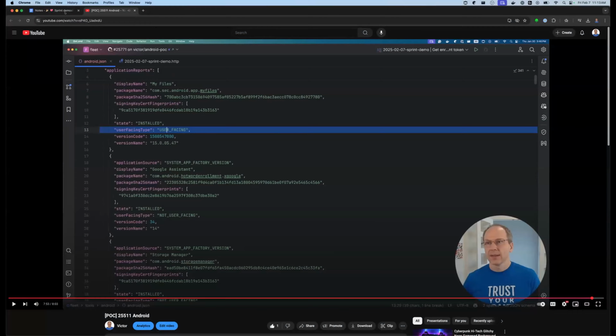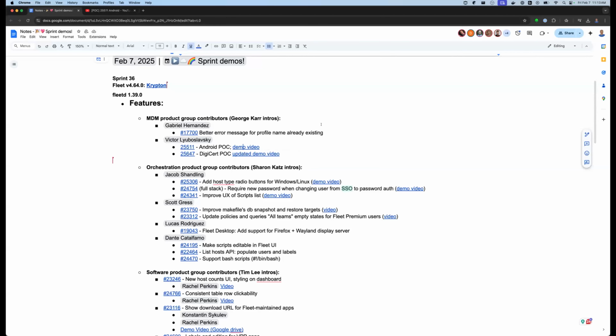All right, so that's it regarding the Android POC. So I think we'll be working on the next sprint to continue development so that we can have something in Q1.